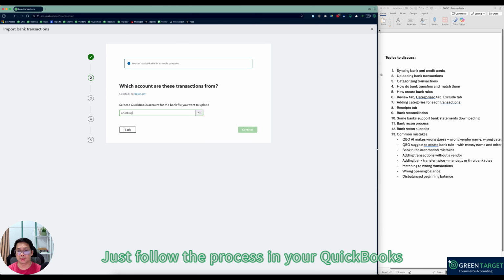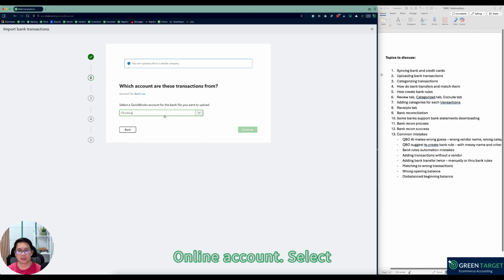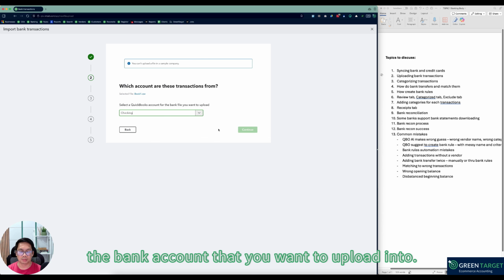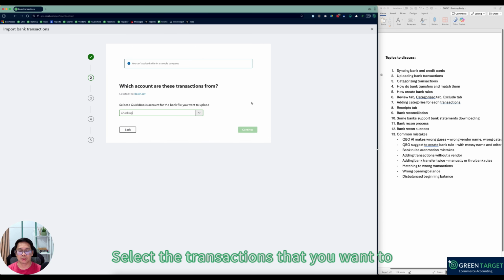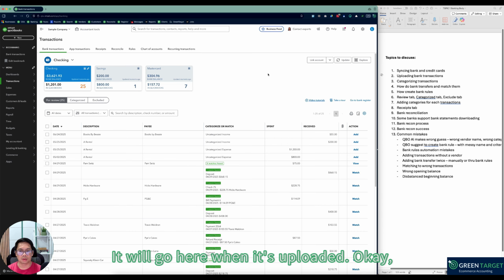Just follow the process in your QuickBooks Online account, select the bank account that you want to upload into, select the transactions that you want to upload. It will go here when it's uploaded.